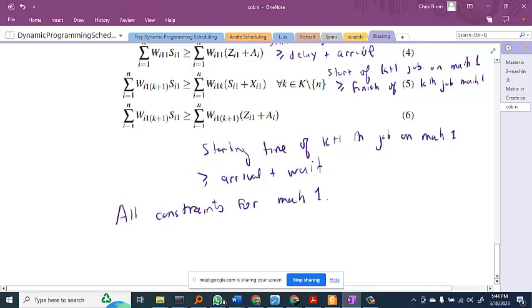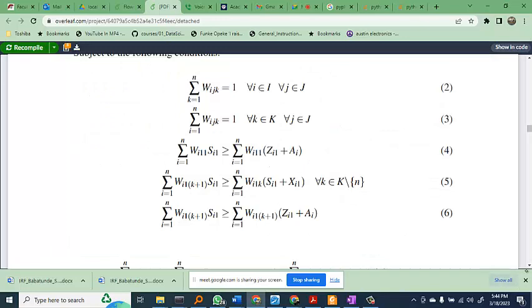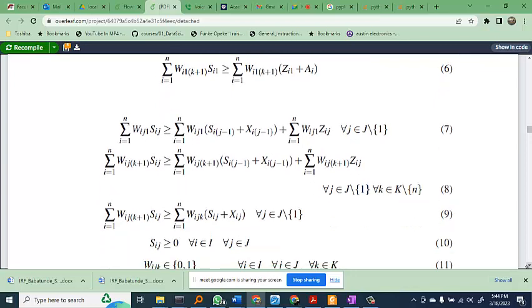Those are all the constraints for machine 1. Now, naturally, there are going to be constraints for the other machines, but they closely resemble these. The reason you separate off the first machine is that the other machines don't have an arrival time, so that doesn't appear. But these are similar conditions.